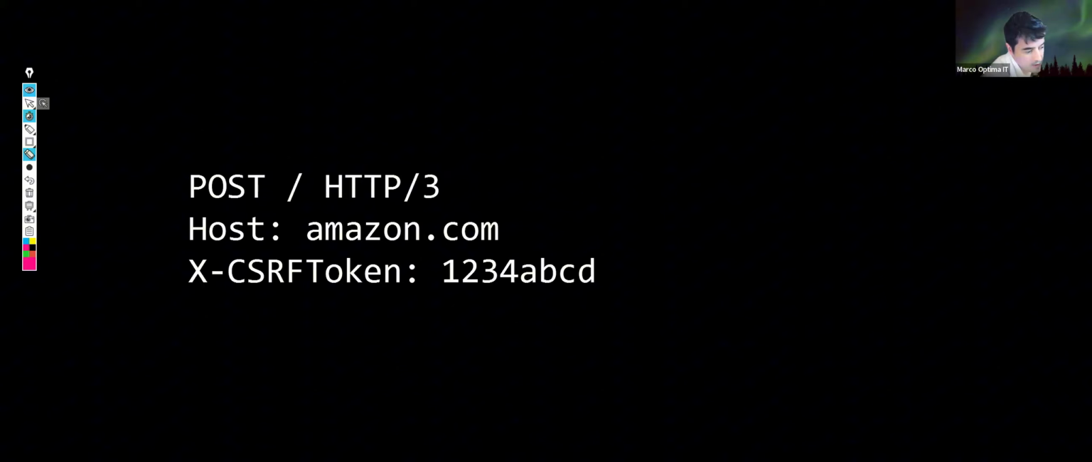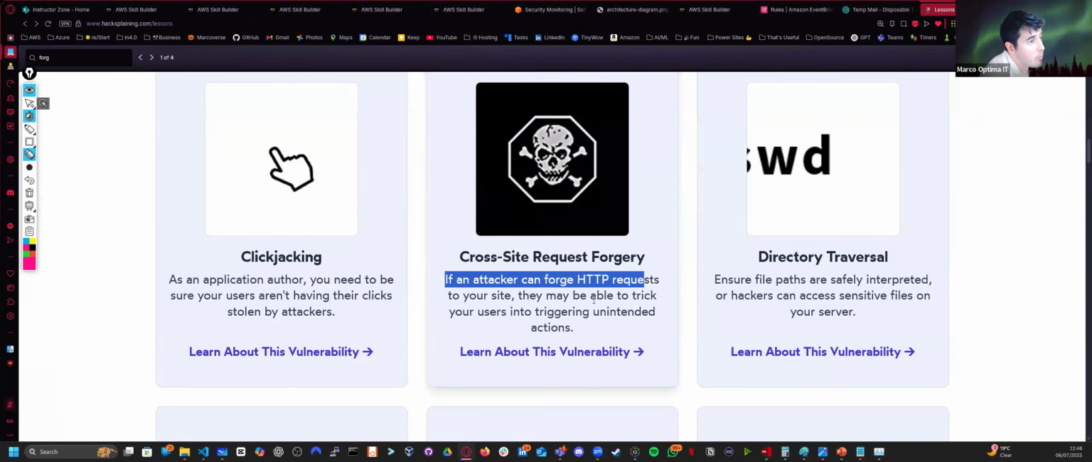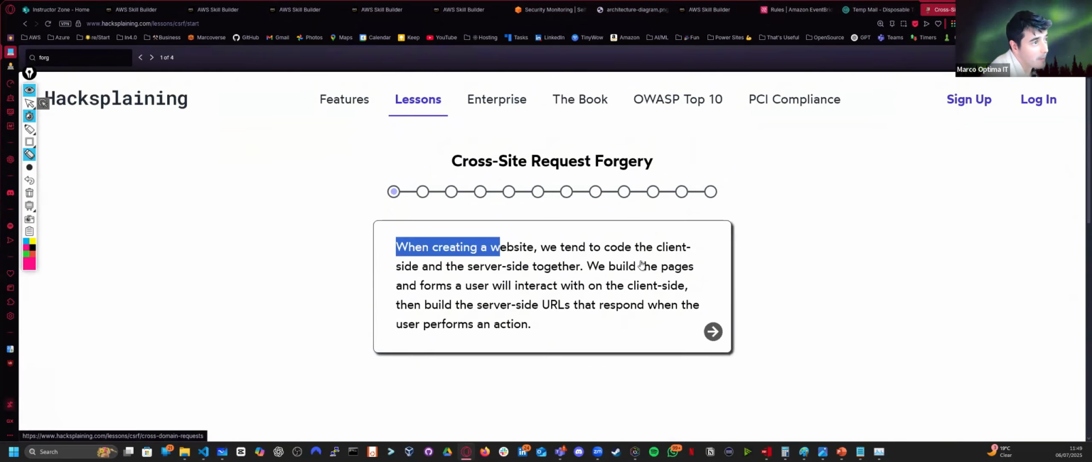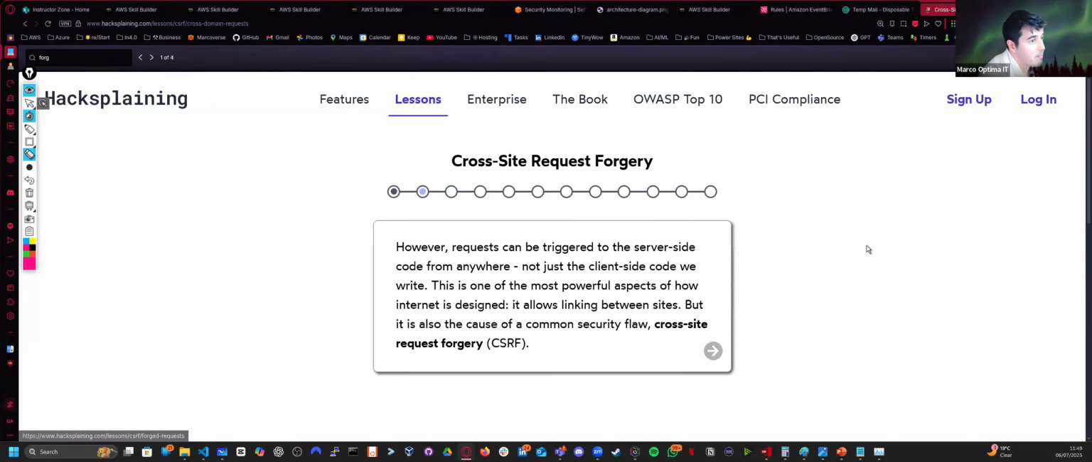So let me show you an example of this, just to show you what I mean. If you go over to the hack explaining lessons again, just a short one. If an attacker can forge HTTP requests to your site, they may be able to trick your users into triggering unintended actions. I just thought this would be nice and sweet to show you. So I'll read aloud. When creating a website, we tend to code the client side and the server side together. We build the pages and forms a user will interact with on the client side. So me clicking up here and doing things this side is client side, but then the server side URLs that respond when the user performs an action.